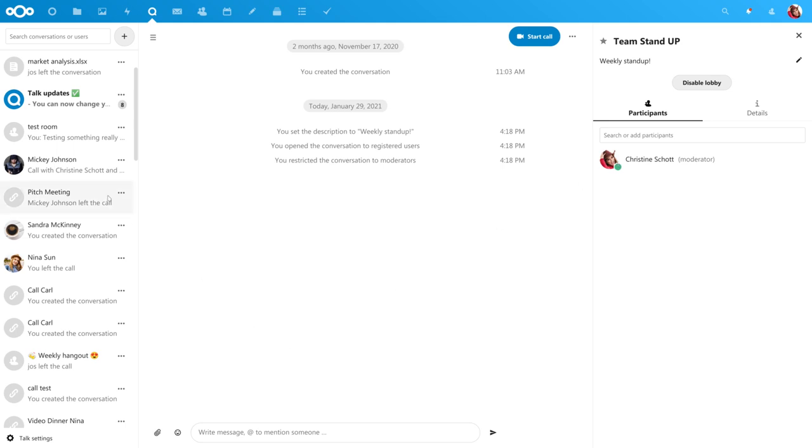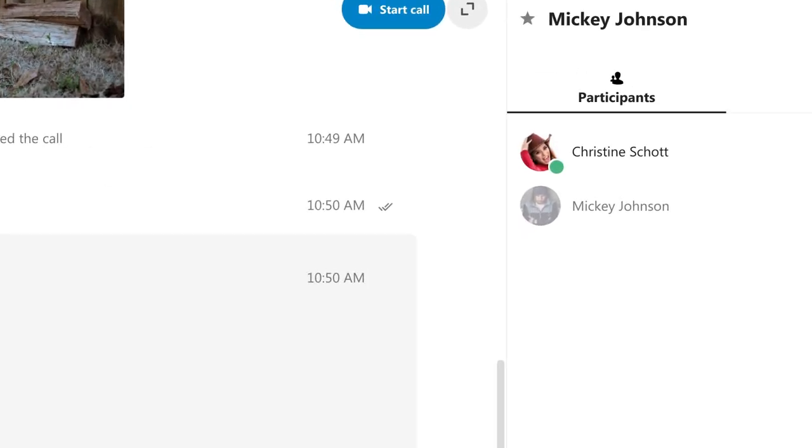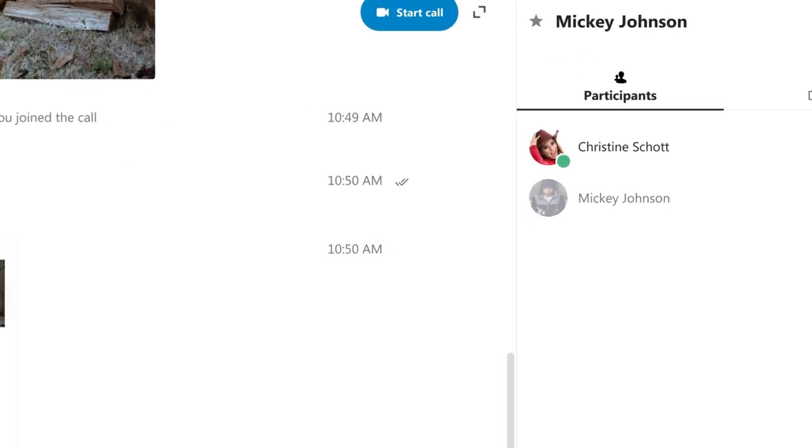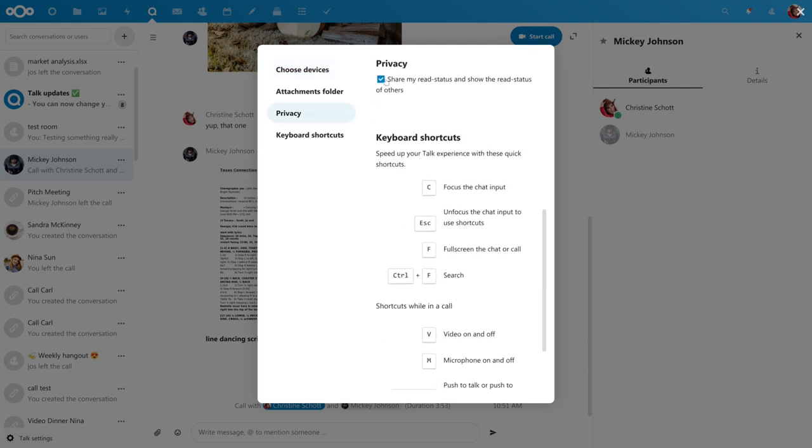In the conversation, messages now show if they have been read or not. One checkmark indicates that the message was sent, two checkmarks that it was read. If you prefer not to share your read status, you can of course disable this in the privacy settings.